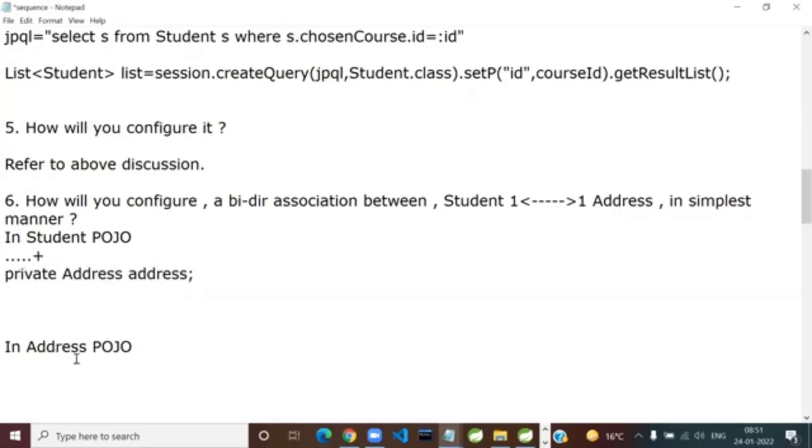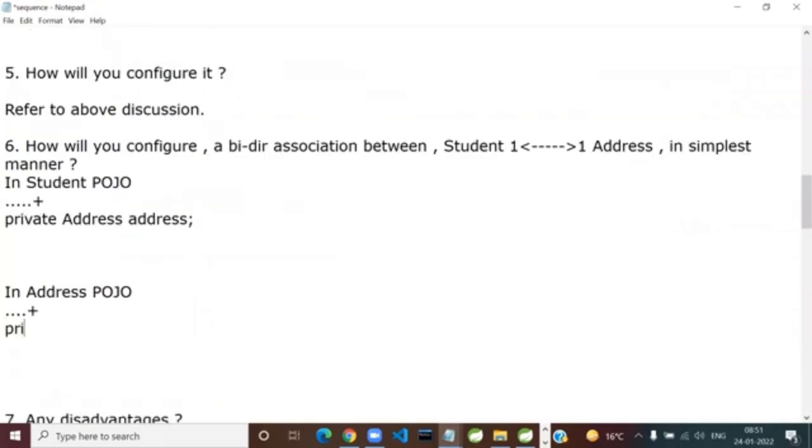Correct? And here in address Pojo, it will have its own properties, city, country, zip code, phone number, whatever, plus which will be the additional property? We have already added a student. 100% clear so far? Yes or no? I've just added the properties. And of course, when you add the property, what is the next thing you're going to add? Getters, setters. So that goes without saying.